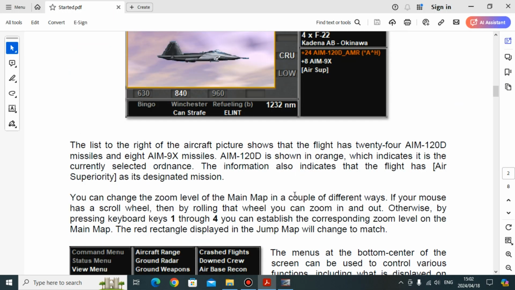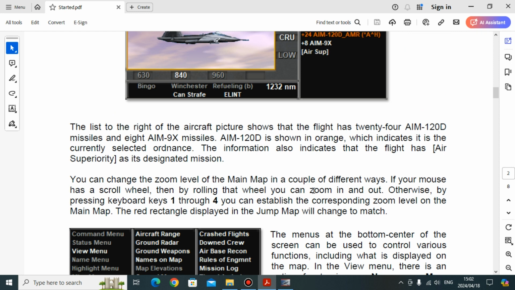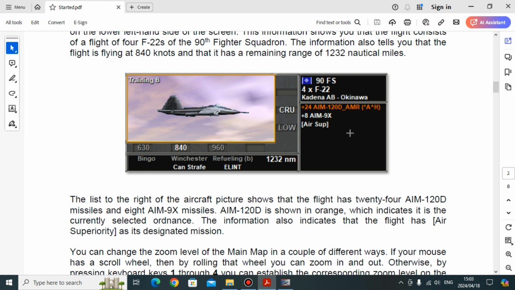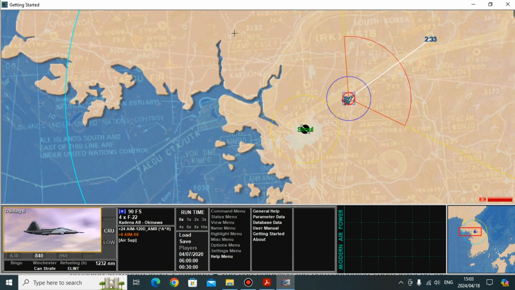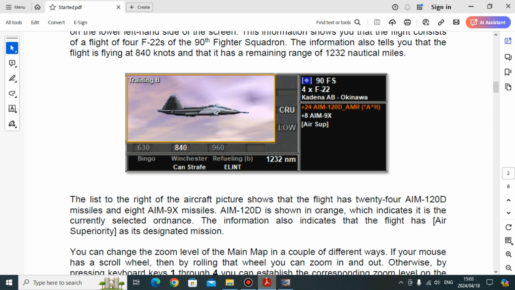The list on the right of this aircraft shows that the flight has 24 AIM 120D missiles and 8 AIM 9X missiles. AIM 120D is shown in orange, which indicates it's currently selected. That's the currently selected ordnance. The information also indicates the flight has air superiority as its designated mission. Okay, so let's have a look. So that's the selected ordnance. And you can select it. See there, you can change the ordnance. You can say which ones will be selected and which ones won't. And of course, it has air superiority.